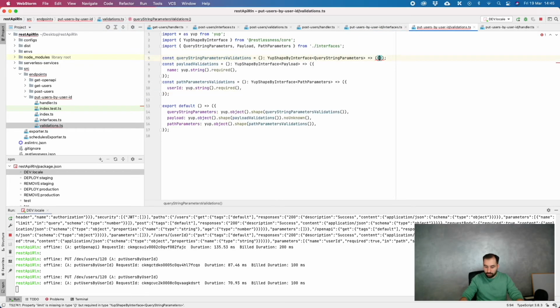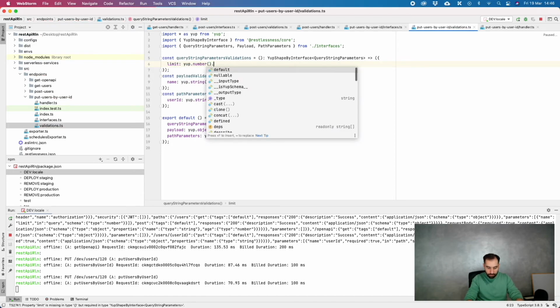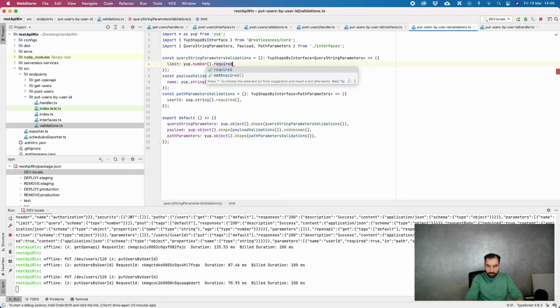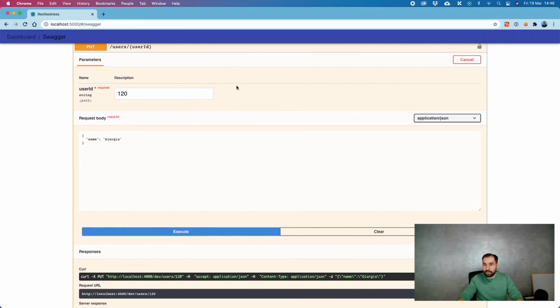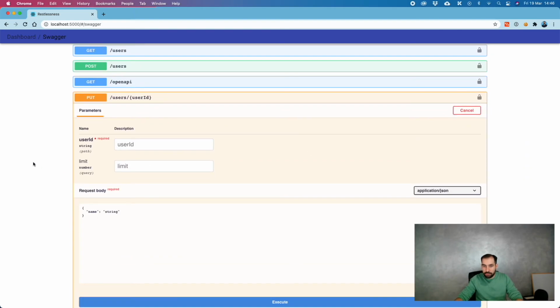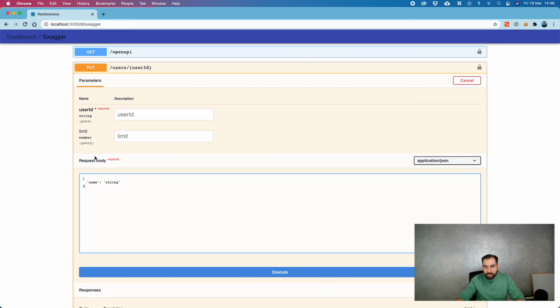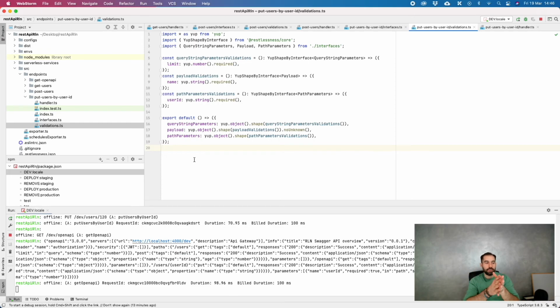Let's go to validation. We can specify limit as a required field. We can save. Now let's refresh our Swagger. If we open our put and try it out, as you can see, now we have three kinds of parameters. User ID in the path, limit in the query string parameters, and our request body with our name field. So in this lecture we saw how to create different kinds of endpoints and how to manipulate these parameters.